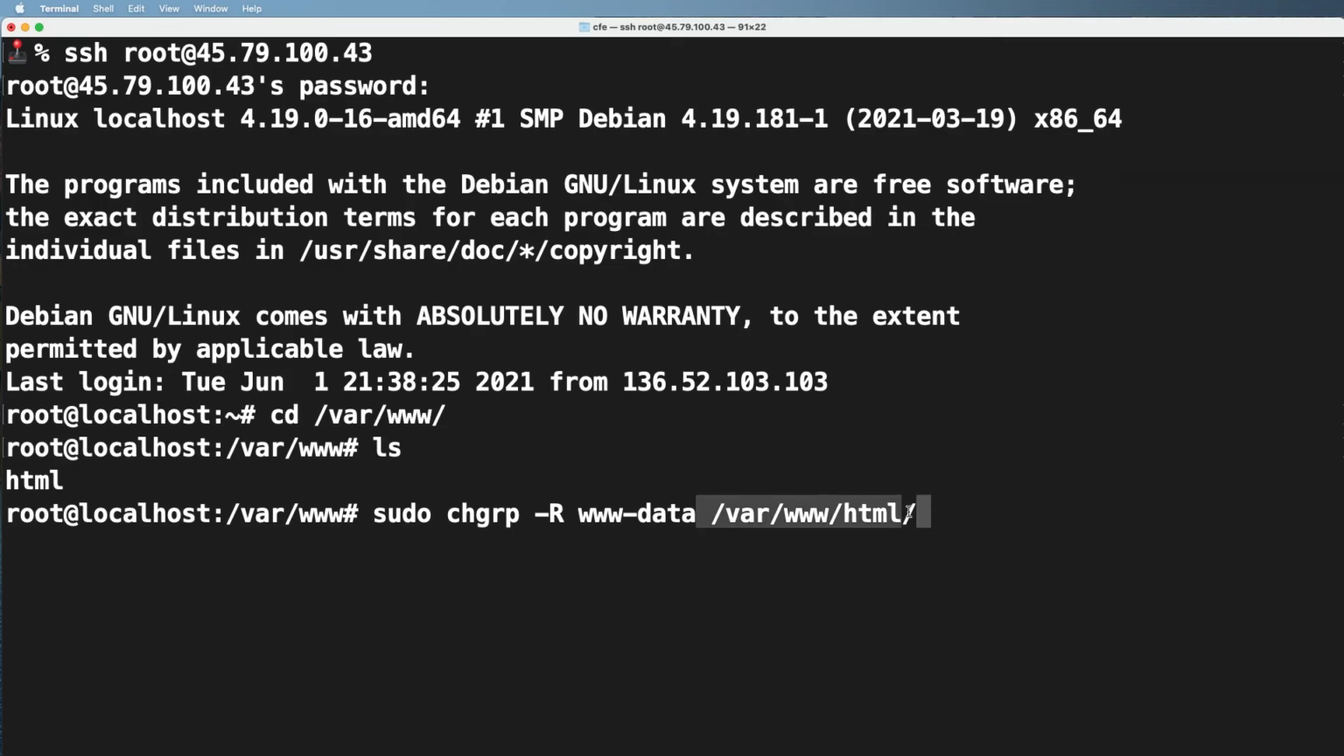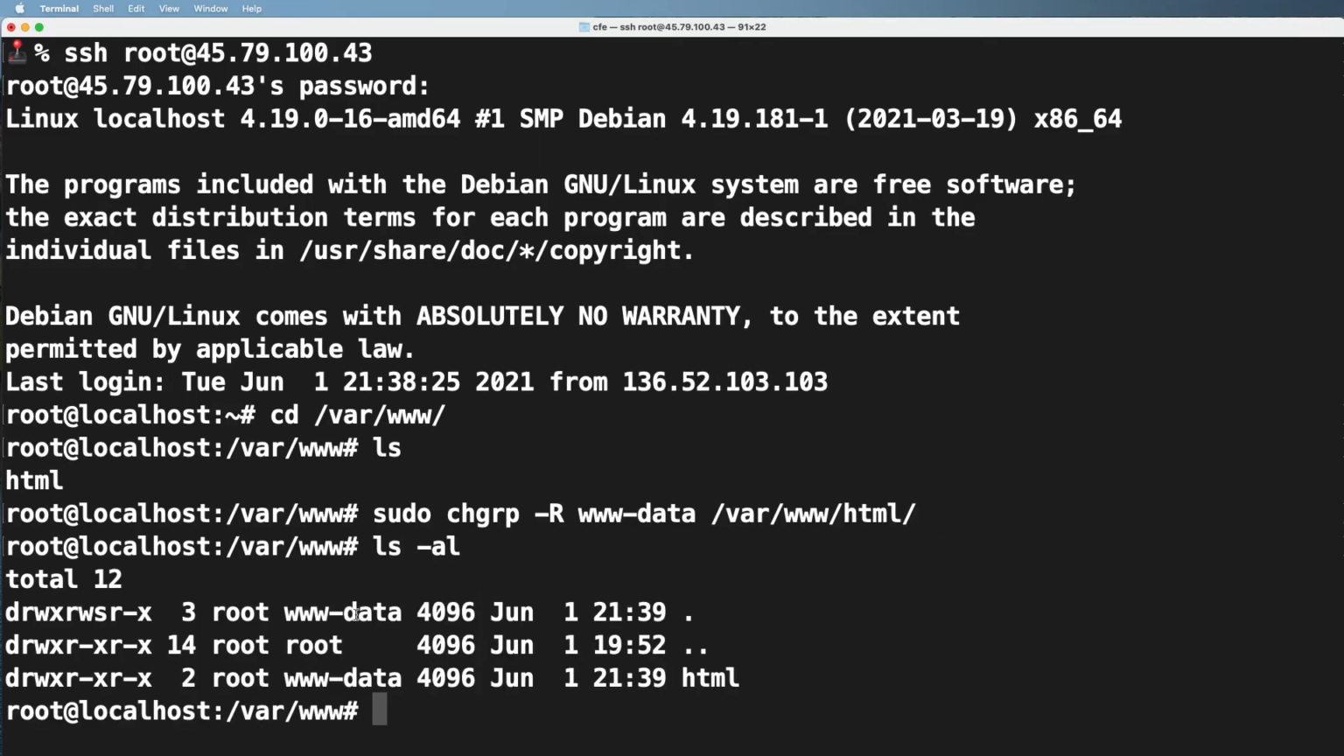Now you don't have to do the absolute path, you could just write out html. In cases like this, I like doing the absolute path. Okay, so now if we list it out, we should see that www-data is now associated to that HTML folder. And then now I'm going to go ahead and do sudo chmod -R again, this time g+rwxs, and then /var/www/html, enter.